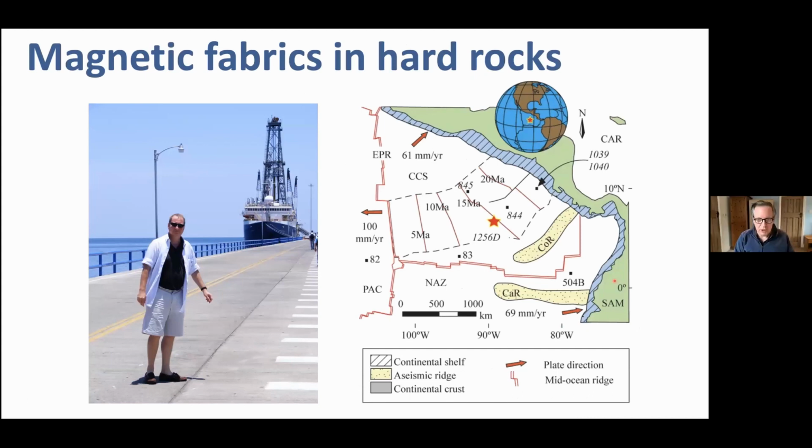I'll finish by just giving you two very quick examples of how these sorts of techniques can be applied to hard rocks. Here we see Damon in his natural environment on the quayside, about to board the JOIDES Resolution. So the first example comes from a series of expeditions that he led to the Cocos Plate and hole 1256D, which was sampling through a complete section of oceanic crust and has reached the Gabbros for the first time.